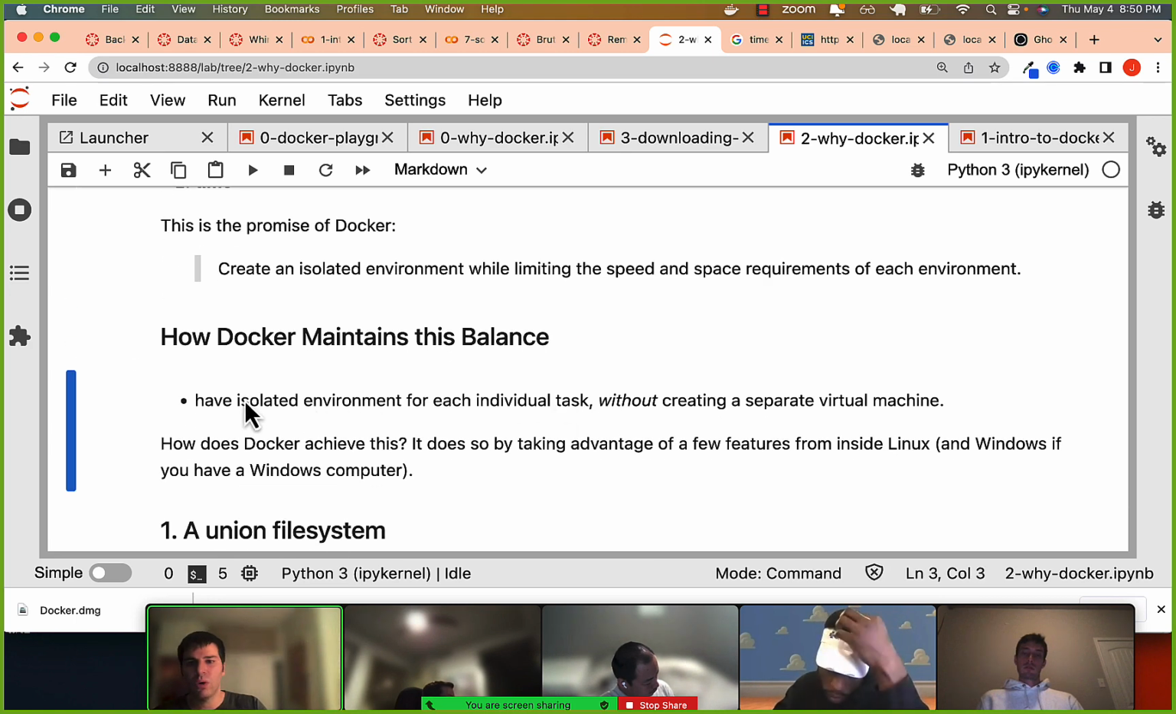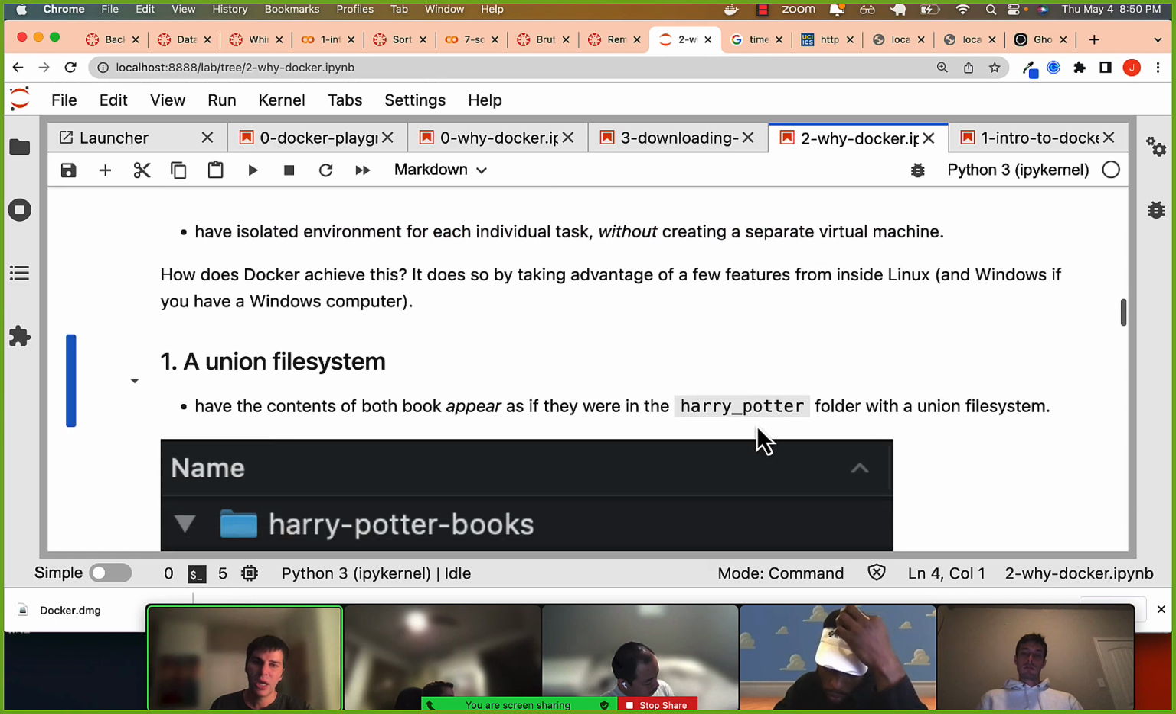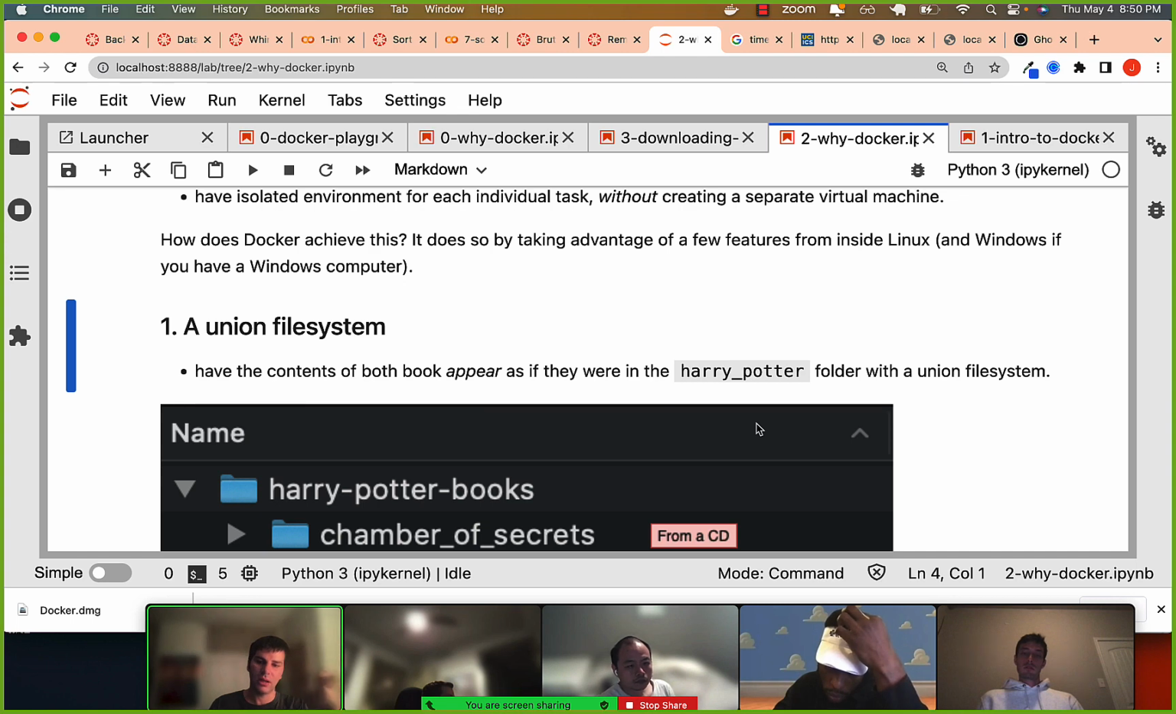Okay, so the whole goal, right, have an isolated environment for each task without creating a separate virtual machine. It takes advantage of a technology in Linux. This is called the Union File System. Okay, so let me kind of explain what this thing is.